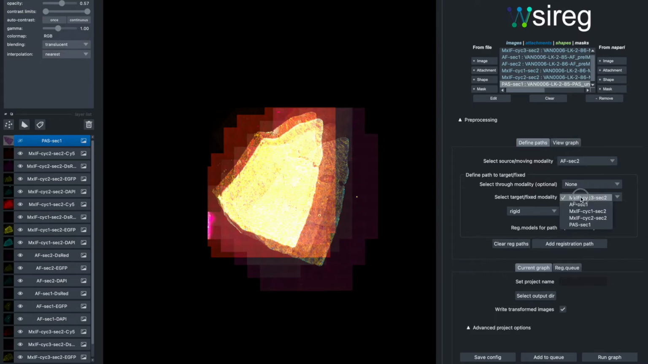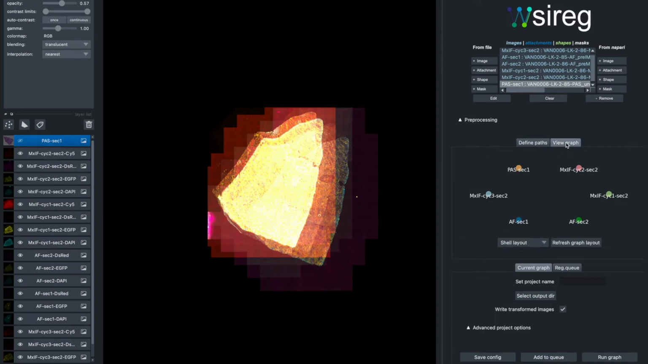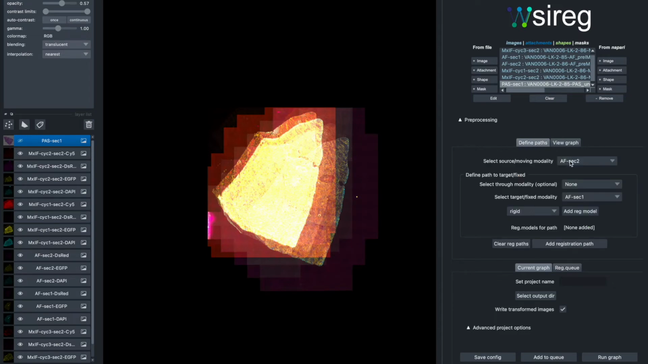This is going to be one of the big drivers for doing this alignment, that we have a monomodal registration possible across these two serial sections. So this is what the nodes look like. We basically have these 6 nodes, and now we need to start figuring out the paths between them and defining those. So we know we want to have AF section 2 going to AF section 1.